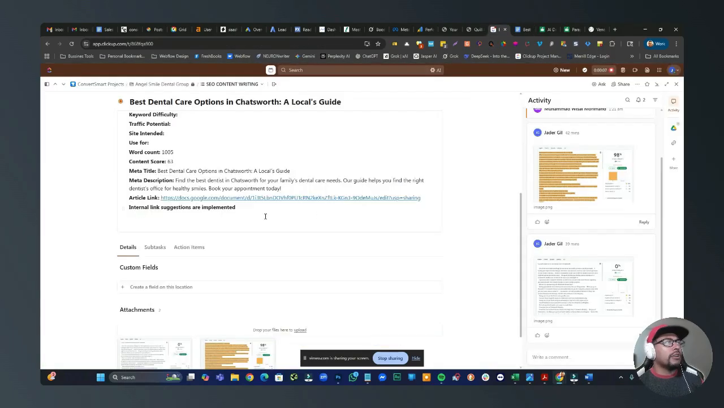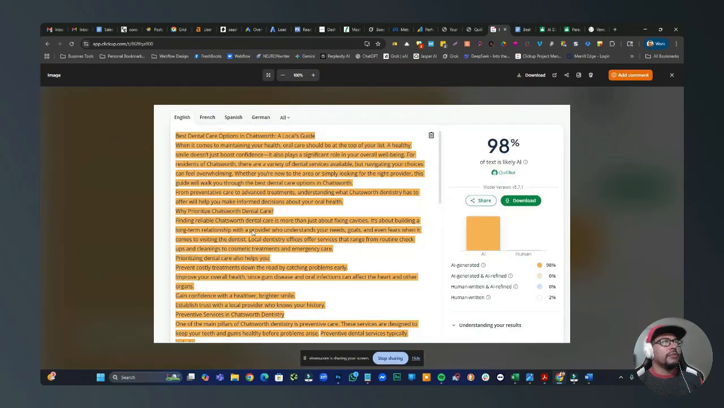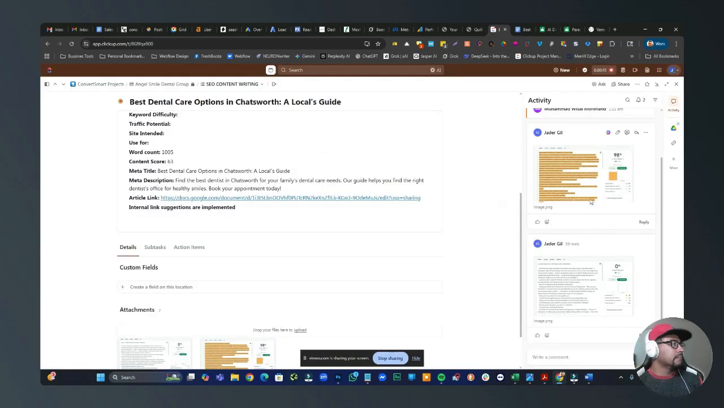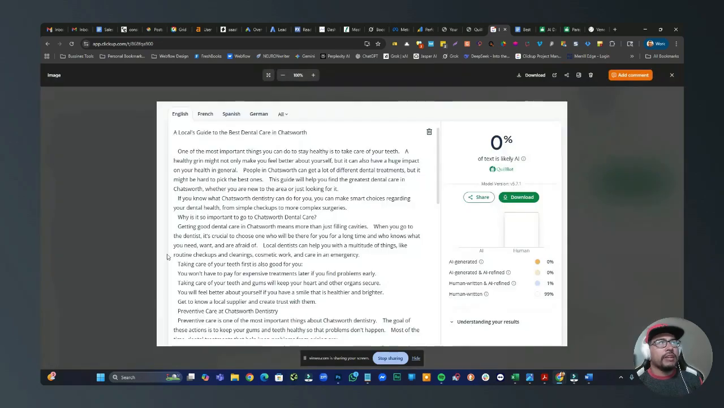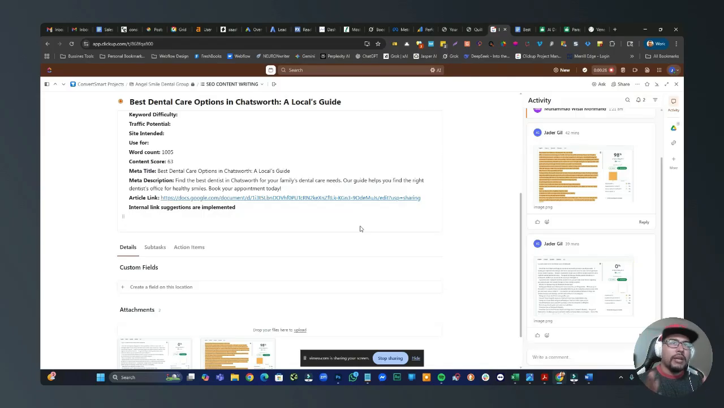If you see this article right here, we scan it and it shows that 98% is likely to be AI. But once we actually went through the entire process and humanized the content, it shows that it's 0%. And so that's subjective. The idea is, okay, we're gonna write the content, but once we write it, we wanna humanize it. And once that is completed, we'll go to the next step.